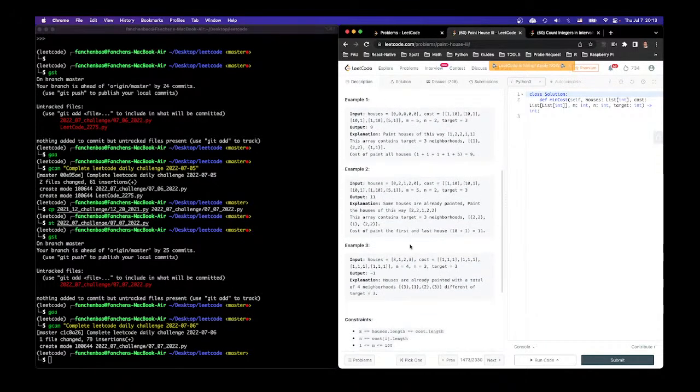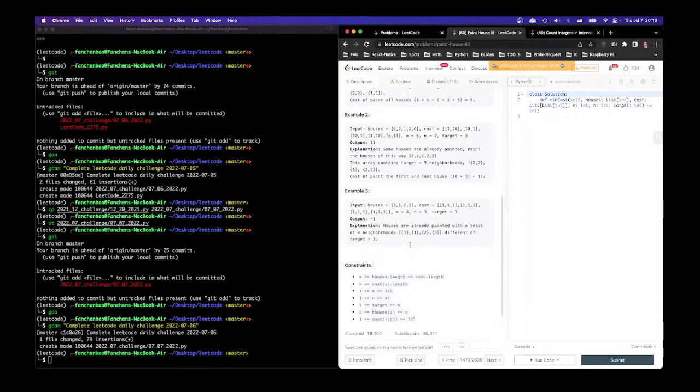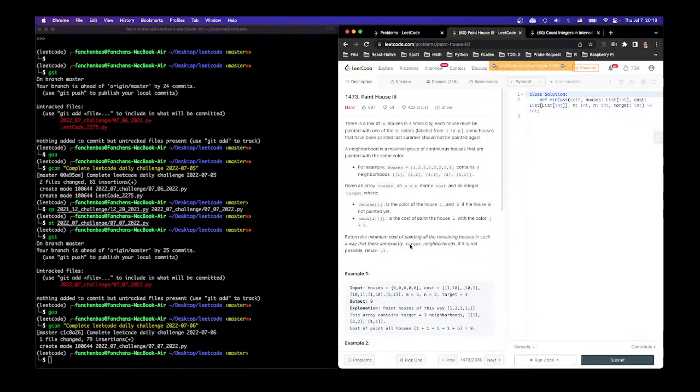Example 2, example 3. M is 100, N is 20. So it's not too big. It's 1000% DP. You just need to figure out how to do the DP.